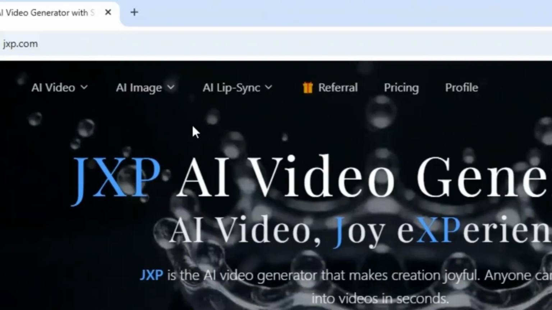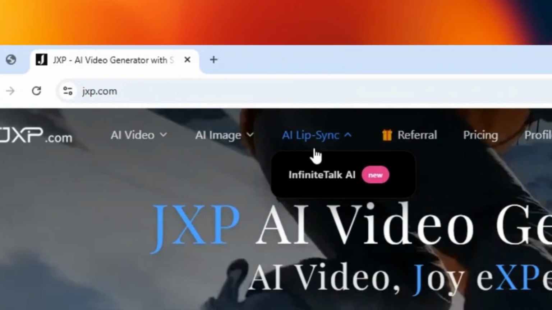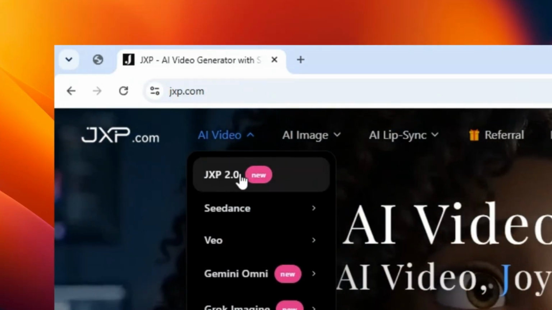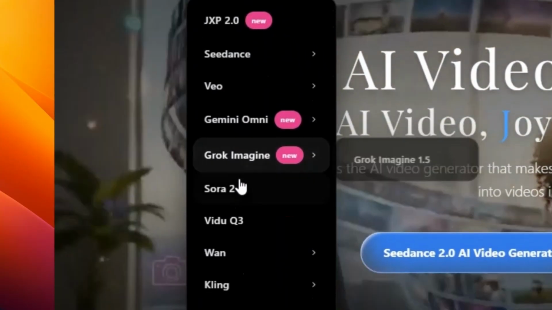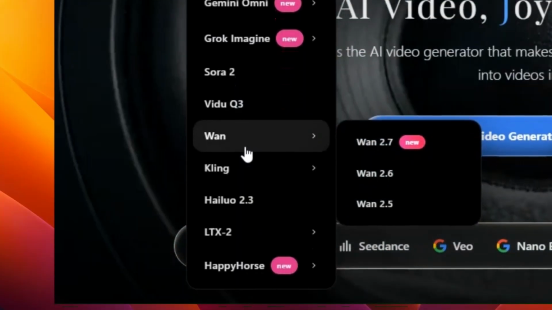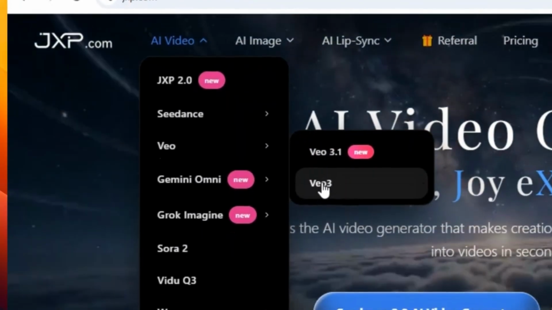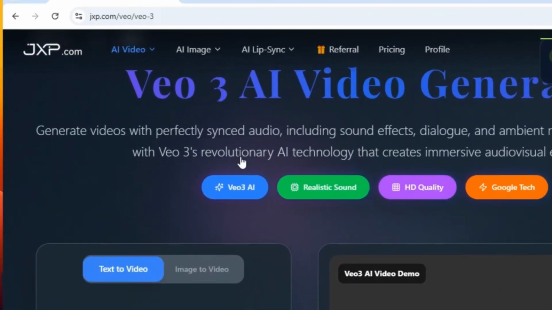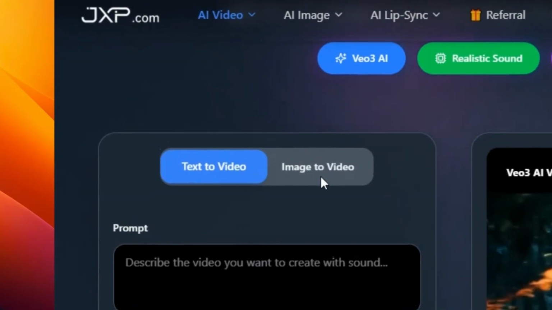Here you can create free AI videos, AI images, and AI lip sync. But I'll go with AI video. You'll also get access to various models like JXP, Seedance, VEO, Sora, Van, and many more. But for this video, I'll go with VEO and select the VEO 3 model. A new workspace will open where you can get text to video and image to video content.